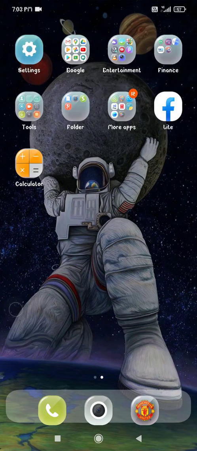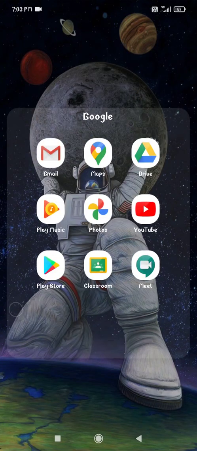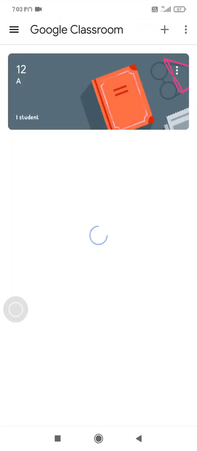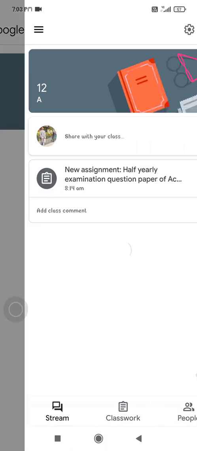So for doing this, first of all we have to open our classroom. I have opened mine. As you can see, in mine there is just only one class. In yours there will be so many classes as you have created. Now you have to select your class in which you need to upload your question paper. I have one classroom and I have to upload my question paper in this class, so I am just selecting this class.